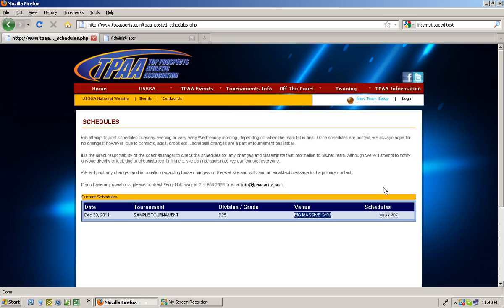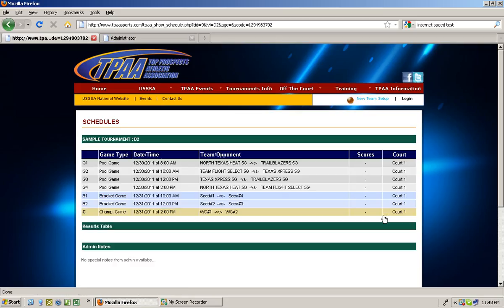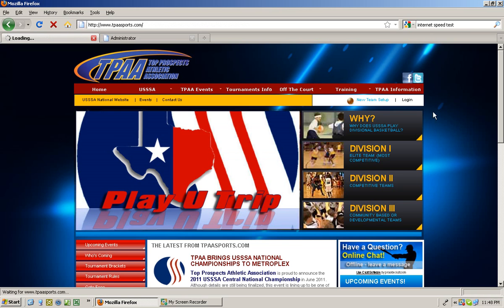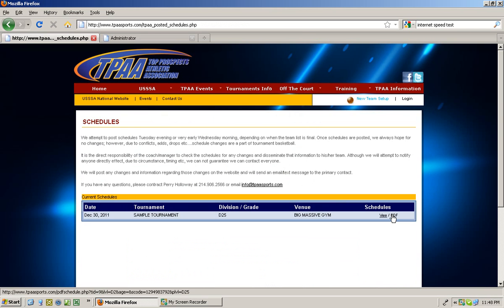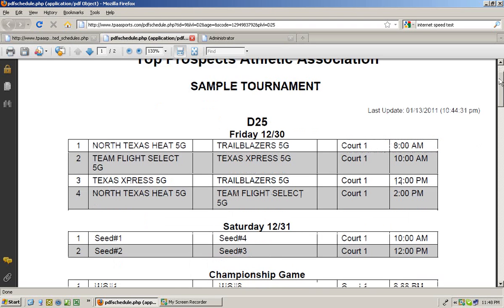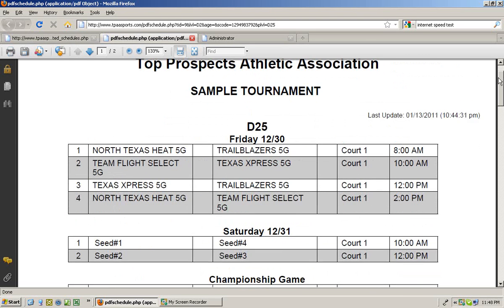Now there's two ways that we can view these schedules. The first way is kind of the prettier way. It's kind of the web version of our schedule. The other, before we walk through this, is the PDF version. Go back to brackets, over here to PDF. And this is a simple printable PDF version of the same bracket.